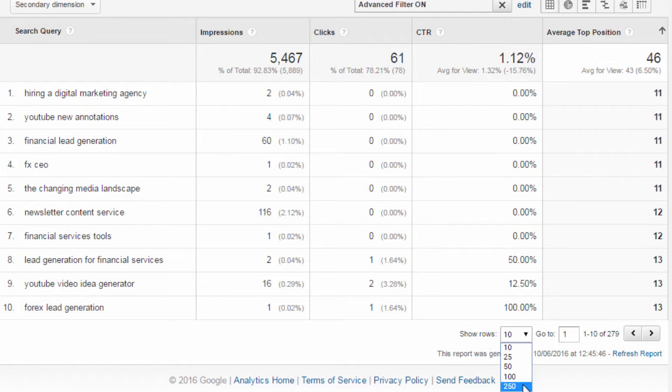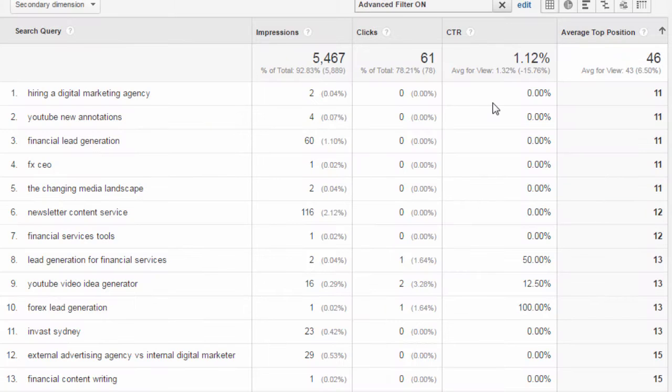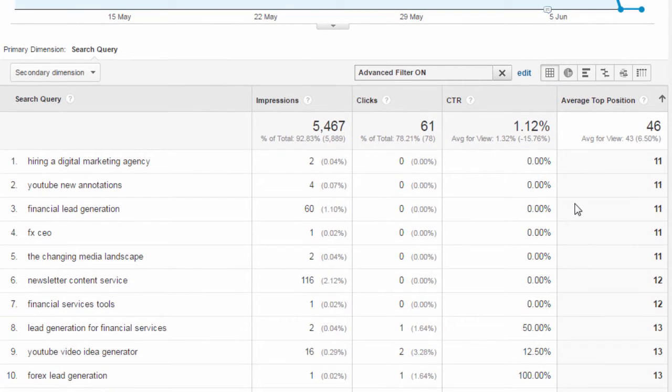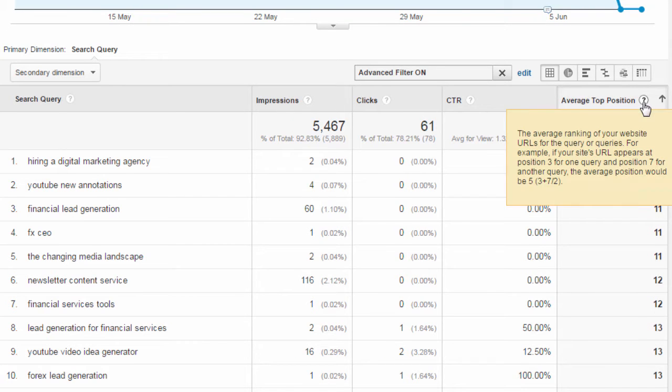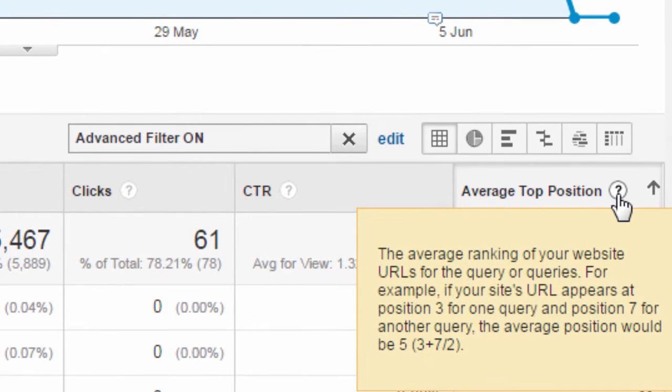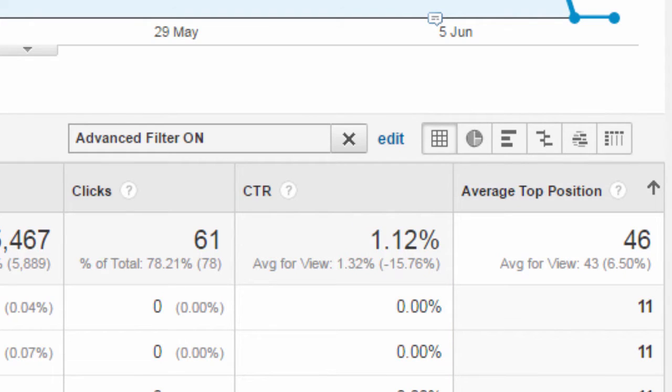So you can go and have a look at all of those by clicking on that. Now the other thing to notice, the average top position, let me just explain what it is. If you hover over this button here, it says the average ranking of your website URLs for the query or queries. For example, if your site's URL appears at position 3 on one query and position 7 for another query, the average position would be 5, or 3 plus 7 divided by 2. So hopefully that makes sense there.